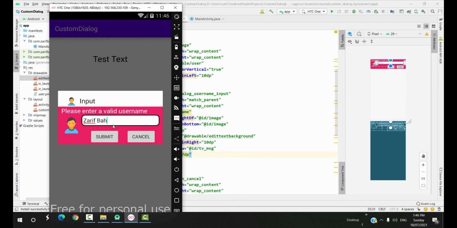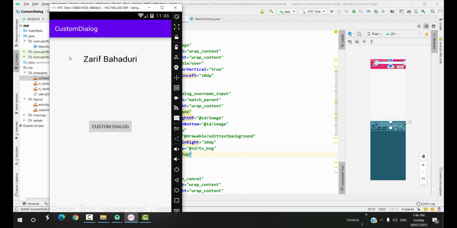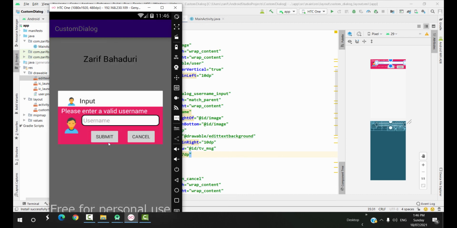My name is Mohammed. So actually the bug is removed now. You just submit it and that's it, guys. So this was actually about the custom dialog box in Android Studio.